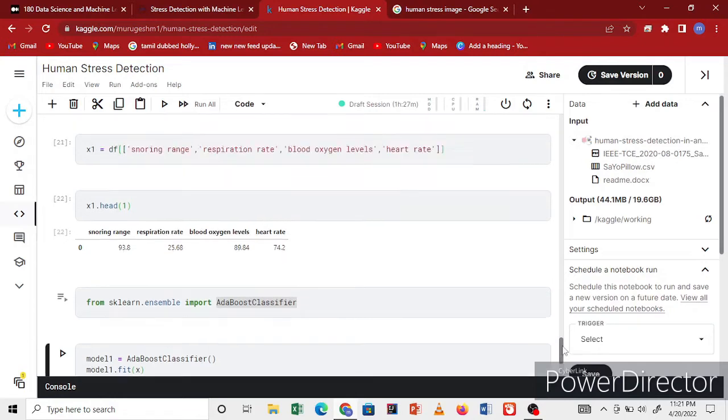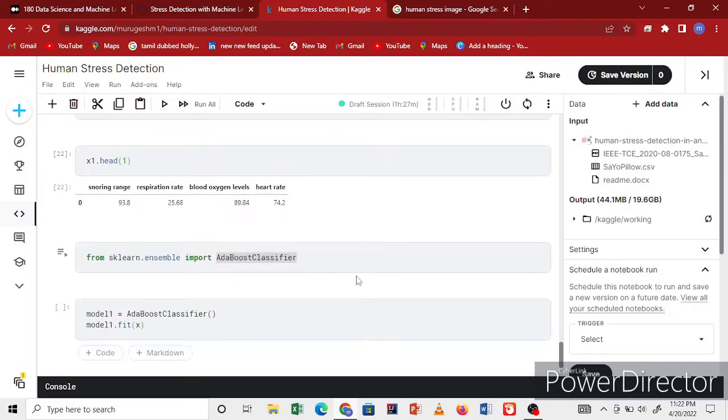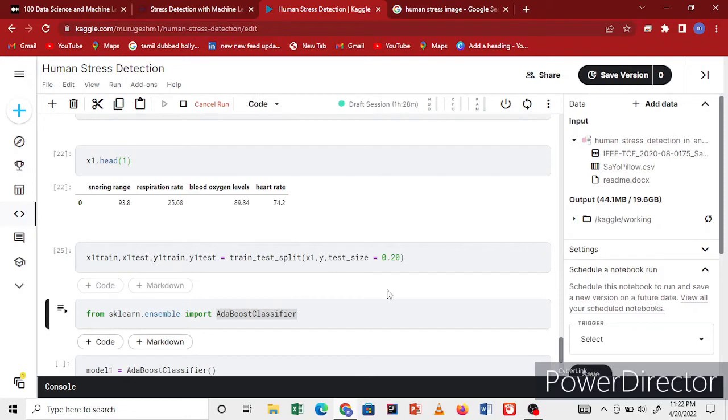Now before x train y train, I have to split again. Now I have to split again using the feature selection. Using feature selection I'm using x1. This is x1, this is y, this is the new data frame of x1, only 4 columns. Now this one is x1 train, this is y1 train. Now it will run. Now finish.